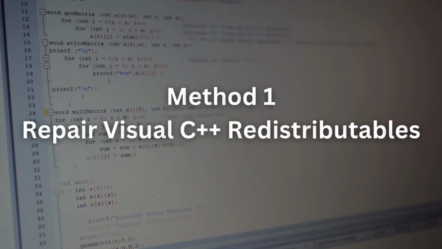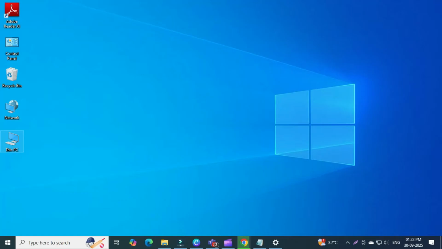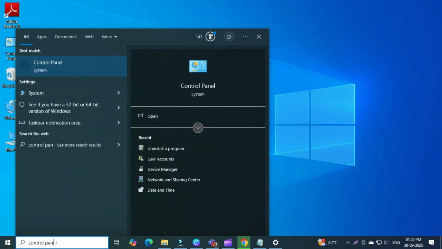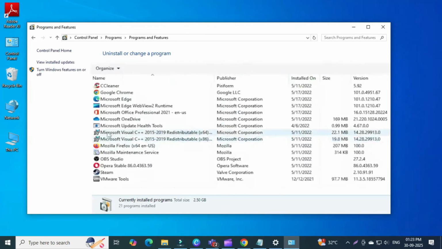Method 1. Repair Visual C Redistributables. Open the search menu and type Control Panel. Open it, and in the top right, set the View by option to Category. Under Programs, select Uninstall a program. Look for anything with Visual C in the name.